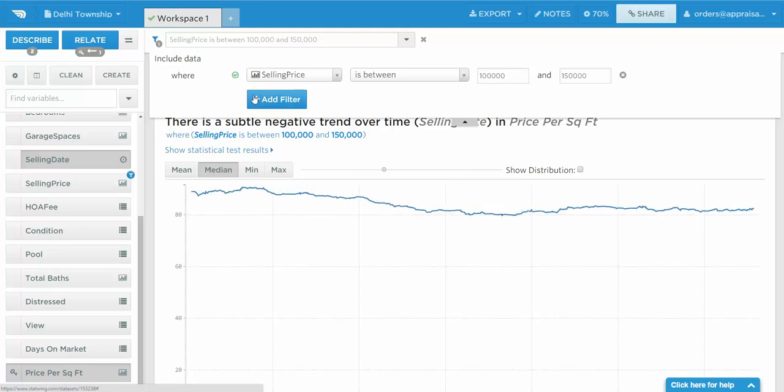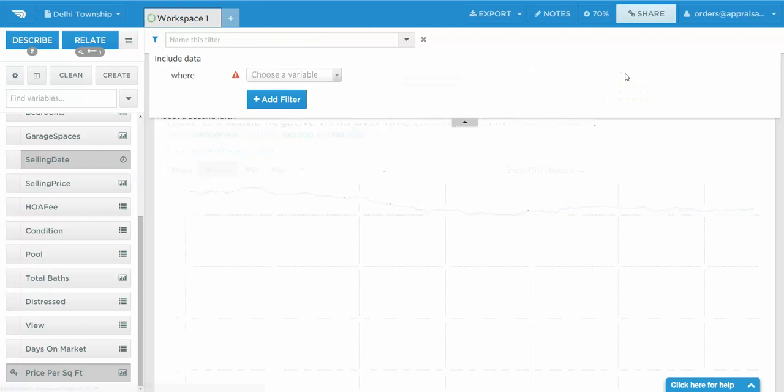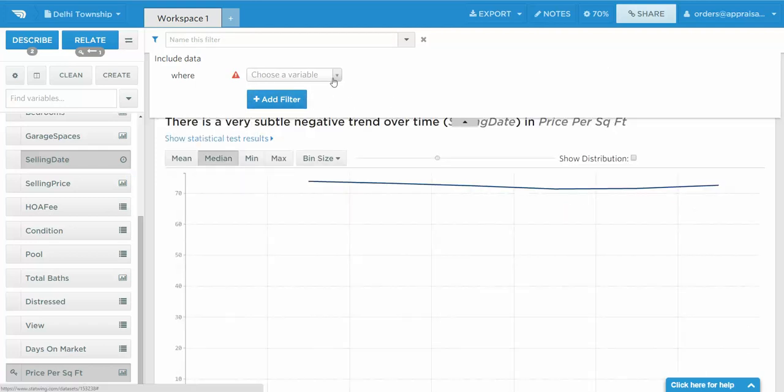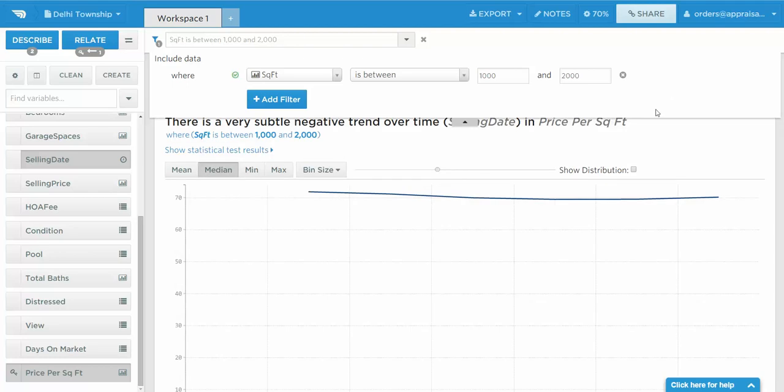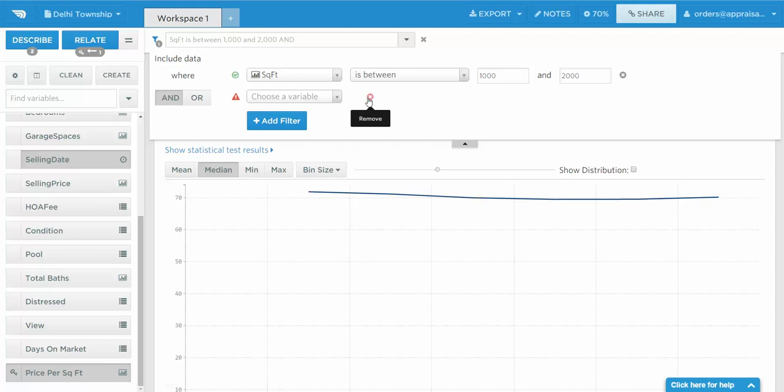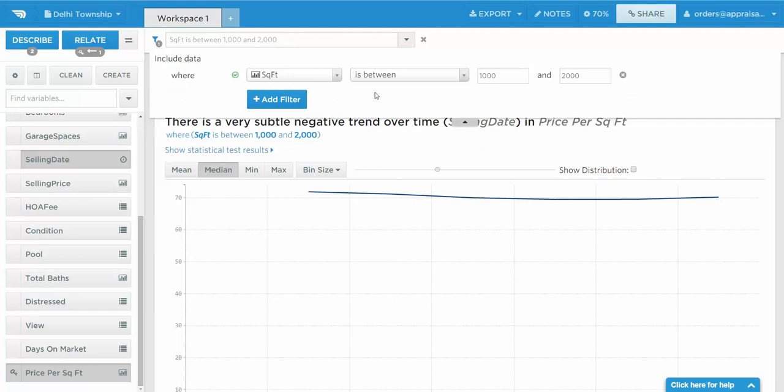I could also do the same thing. Say I just wanted to look at houses, and I could continue to add filters. Say I just wanted to look at houses between 1,000 square feet and 2,000 square feet in this market over time. So there's the trend line for that. Again, it started at 70, dipped down to 69, then went back up to 70. So I can look at the trends that way by using these filters. And again, I could add different filters on there to look at different segments of the market over time.